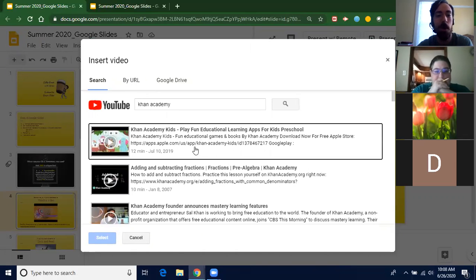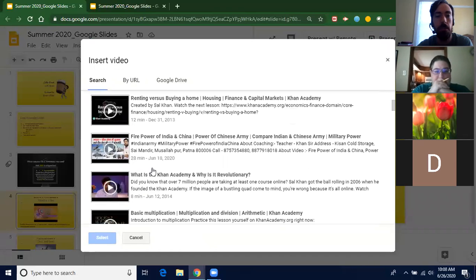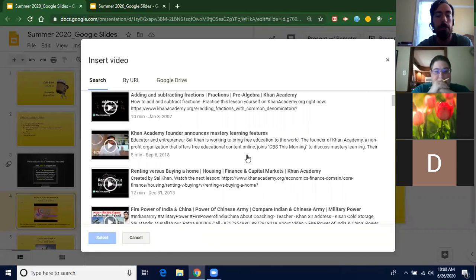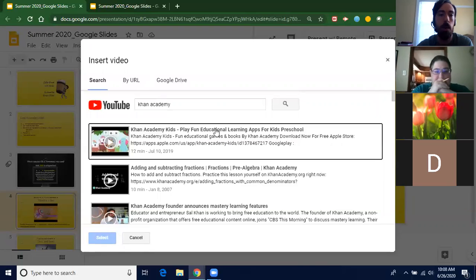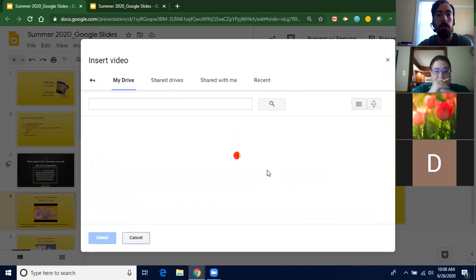Yeah, so you can copy and paste the URL. Some Khan Academy videos are available on YouTube, so you might be able to find it that way. But you could try it from Khan Academy too. Okay. And then the third option would be from Google Drive.